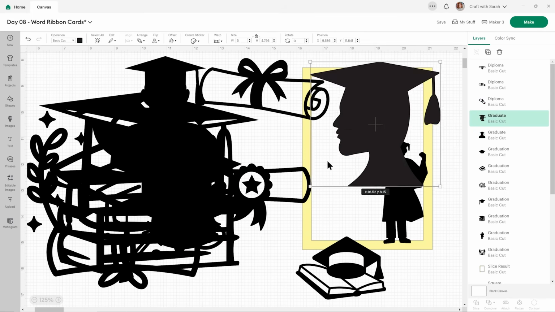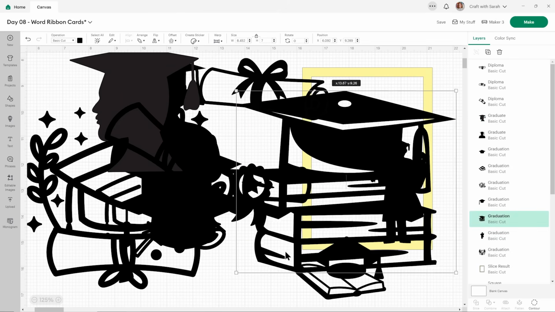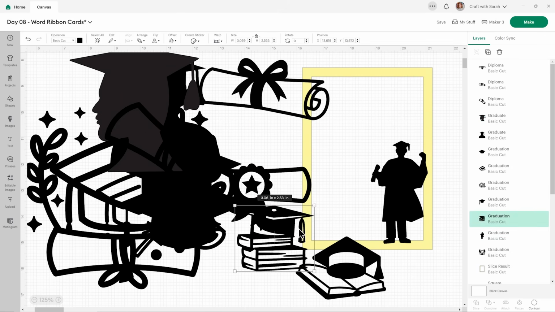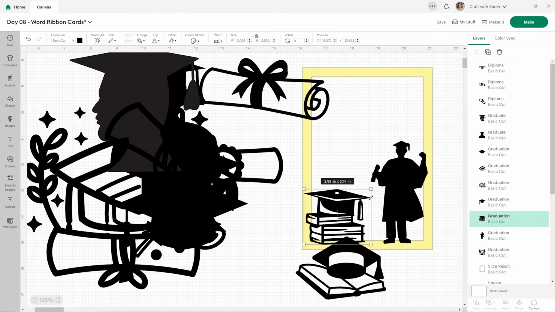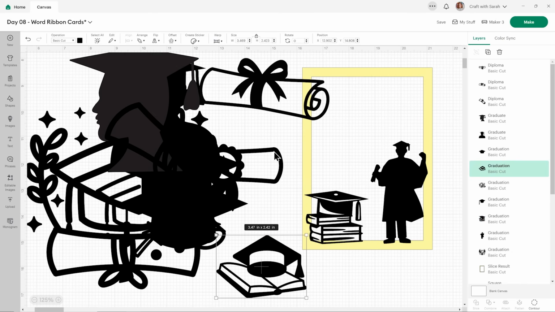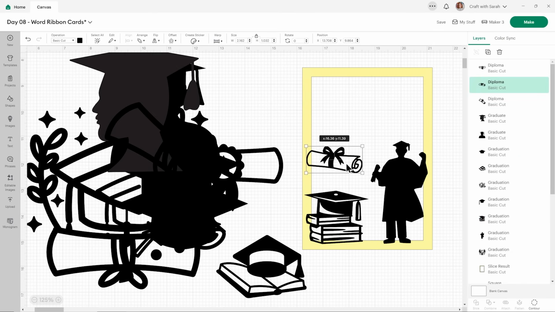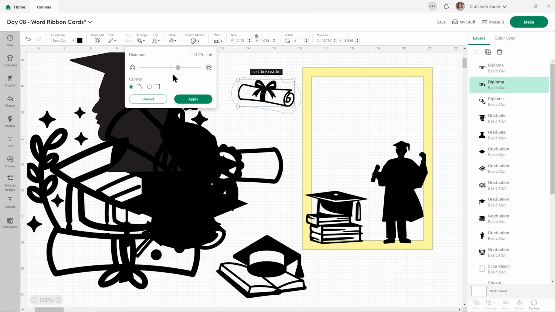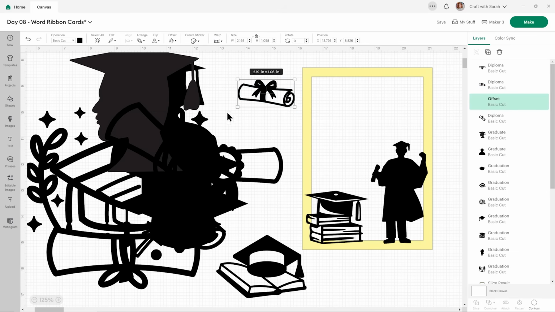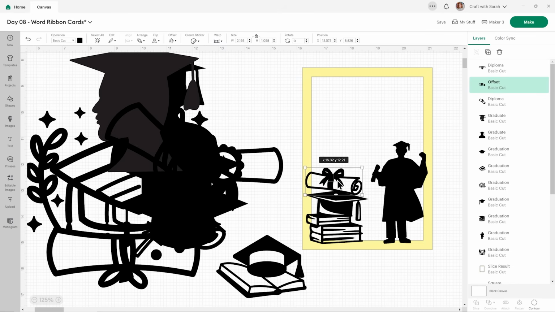One of these images was like a pile of books, this one. That could go there. And a diploma. This is a little bit thin for cutting with cardstock. What you can do to thicken the edge is go into offset and just go 0.01, the smallest offset you can, and press apply. Then drag away the original and then use the offset layer, which will be a little bit thicker.